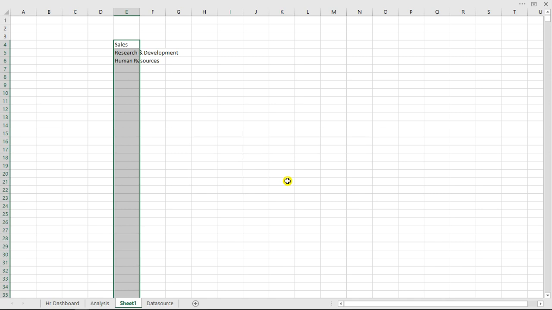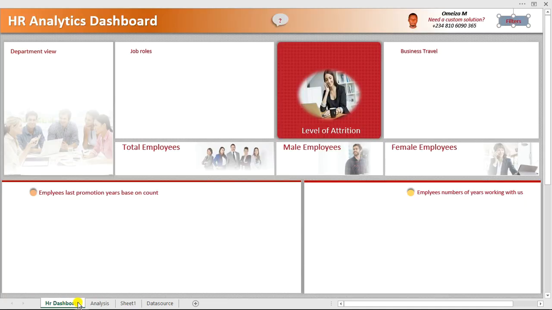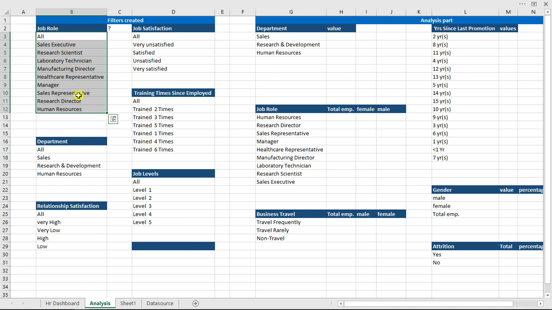In department, we have 3 departments. All we need to do to create our filter, so that if we want to have our filter cleared, is add All. So I added All to it. This is exactly what I have done right here. If I come back to my dashboard, or to the analysis sheet right here, you can see exactly what happened.